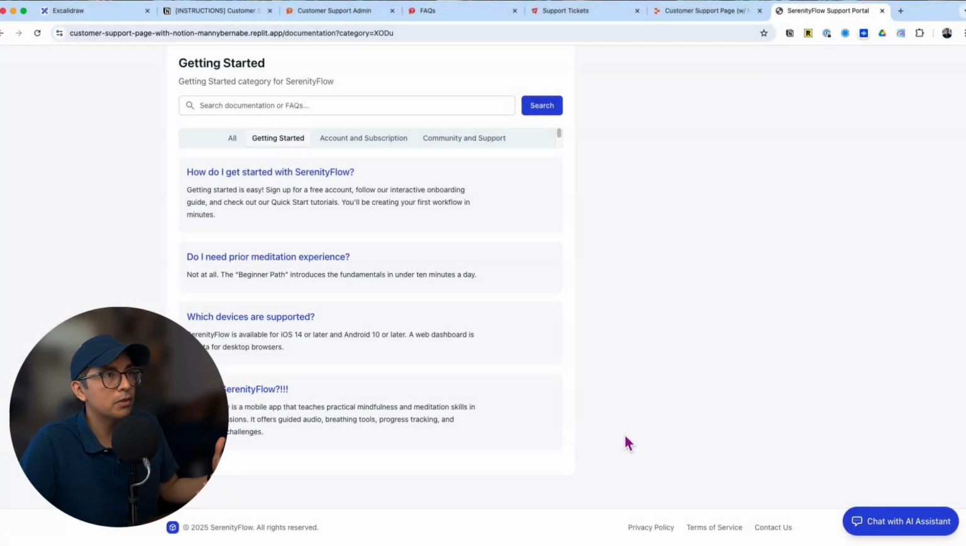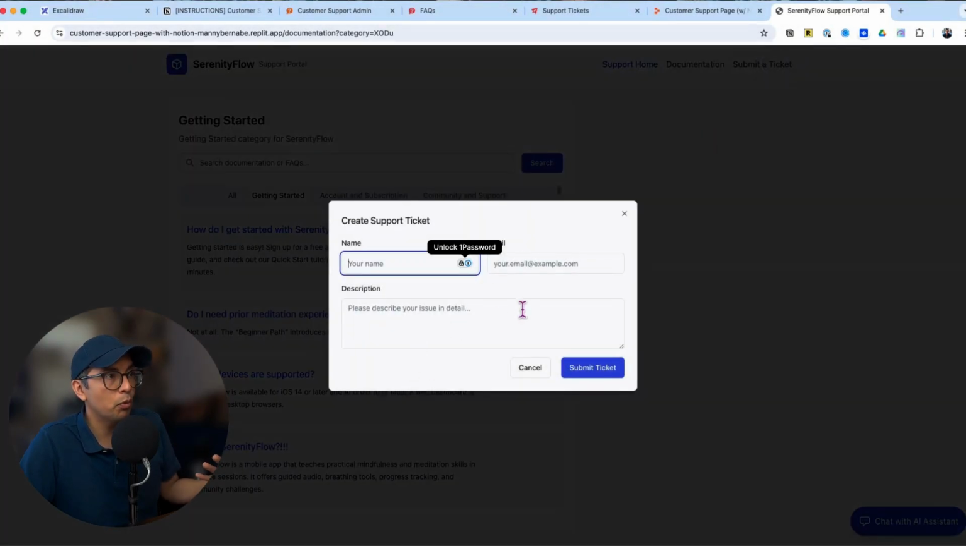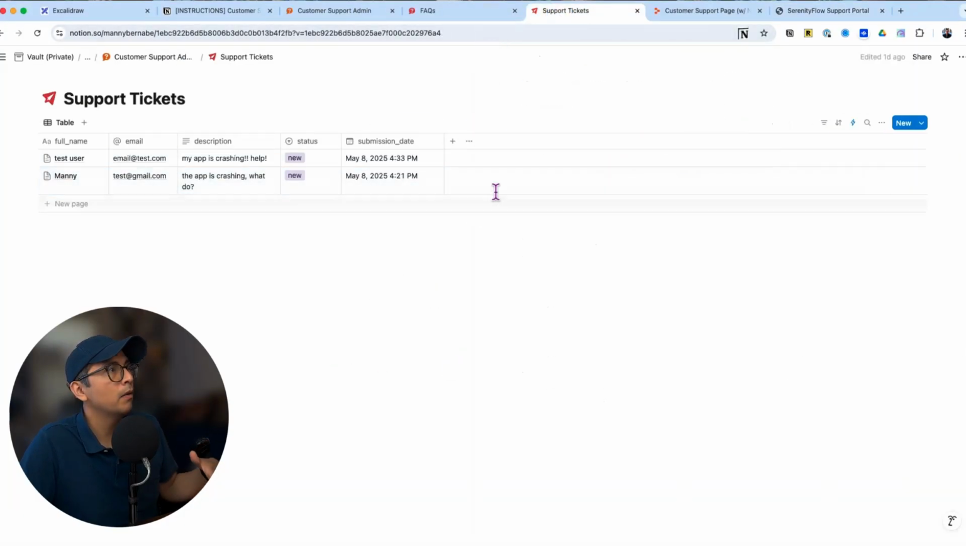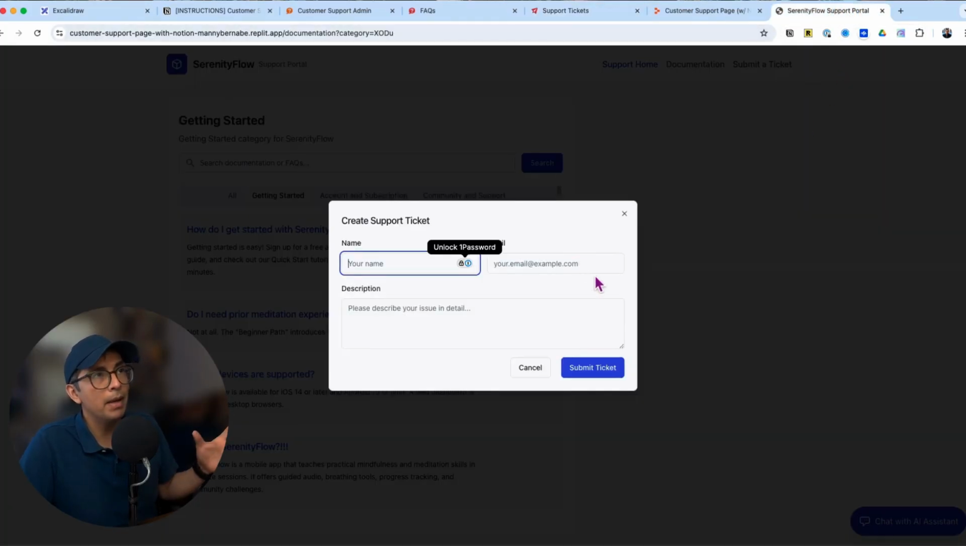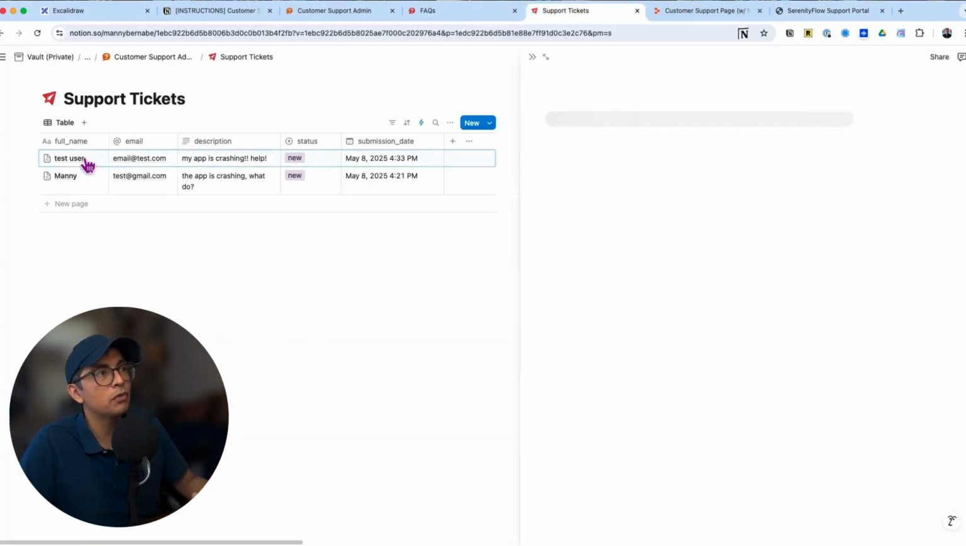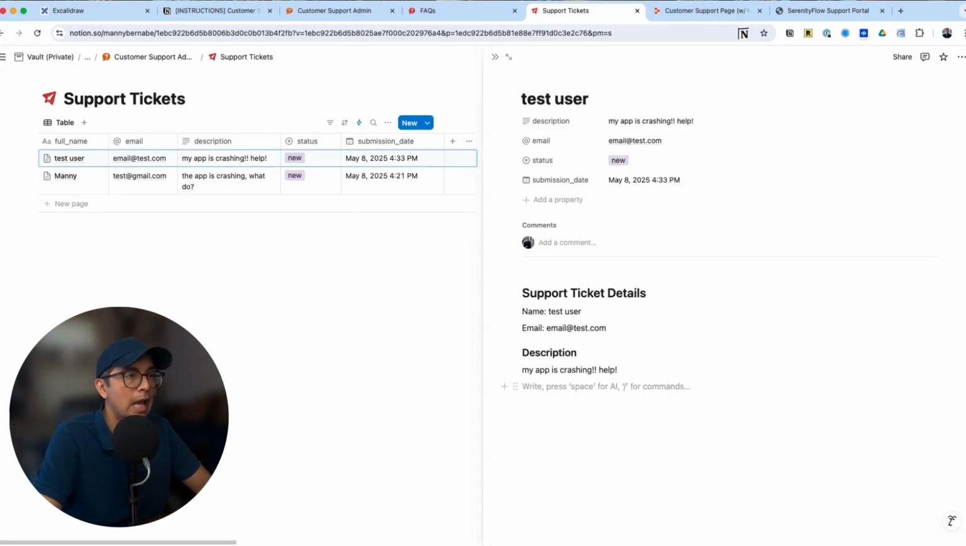Earlier, you noticed that I submitted a support ticket. Okay, so where did that go? Well, that went into my support tickets database. So here it is, just dropped a moment ago. And the cool thing about this is, number one, it's writing from my application into my Notion database. And because this is in my Notion workspace, I can click into this and I can start tagging people. So I might say like, hey George, do you know the problem?